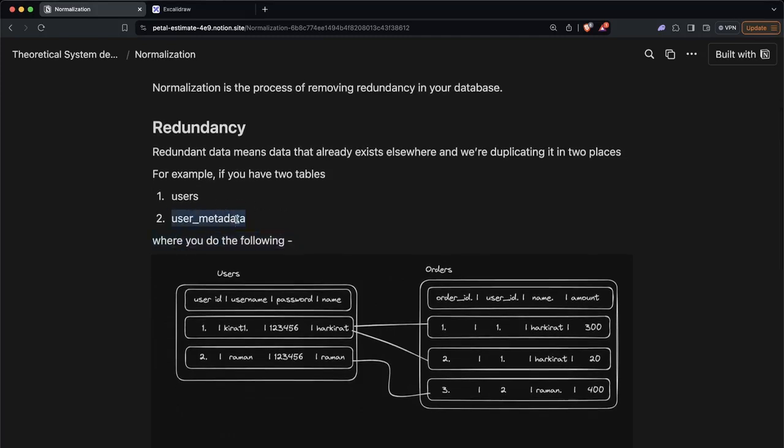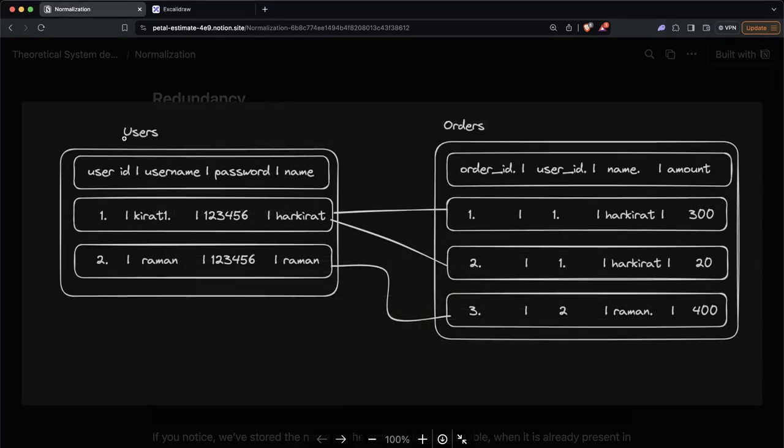This should be the orders table. So a users table and an orders table. Then it might look like this. Here the users table has user ID, username, password, and name. Two users I have: Kirat, full name Harkirat, this is the password, and Raman, full name Raman, and this is the password. And I have a separate table called orders.